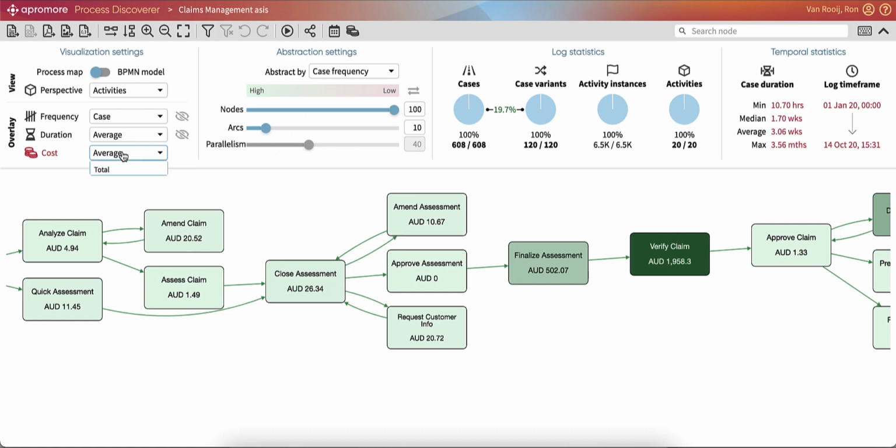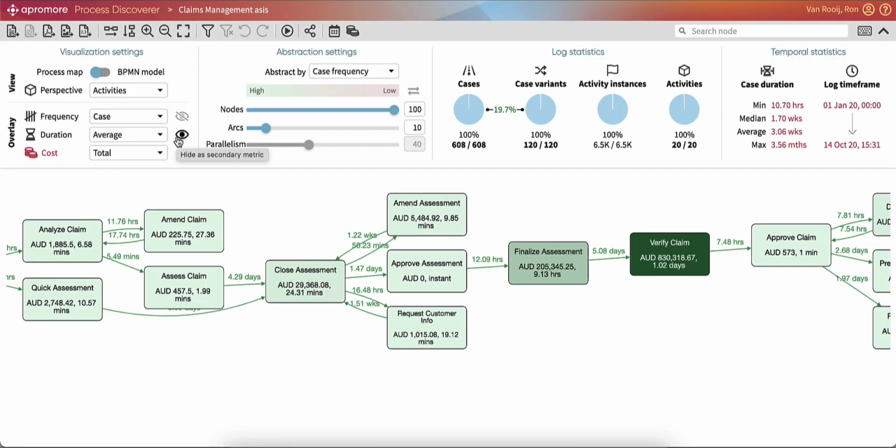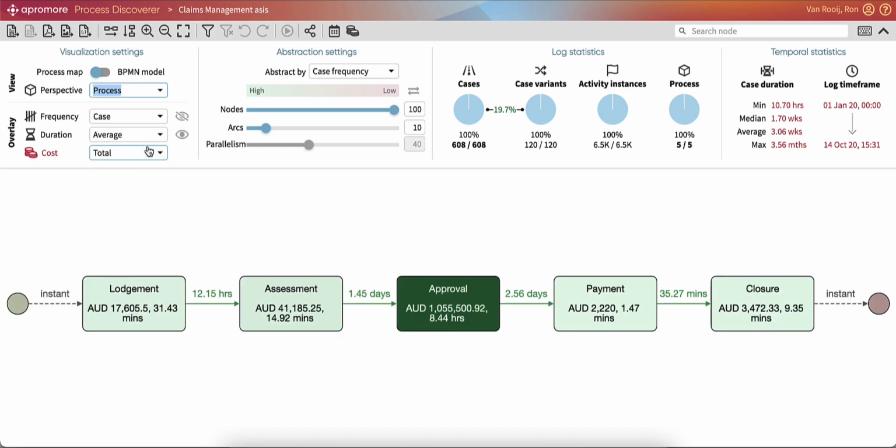The darker the color, the more expensive the particular activity is. We have the cost as an average here, but of course we can have the cost as a total as well, right? And then we can start switching cost with duration information. And this can be particularly powerful when we start switching perspectives. So let's have a look at how this will look when I switch to process stages.